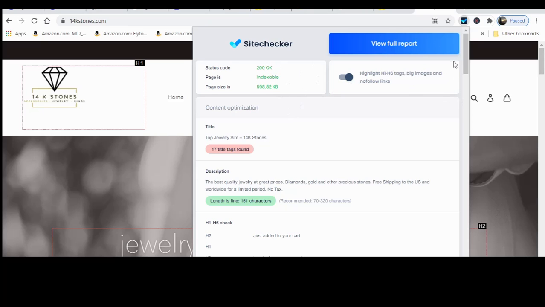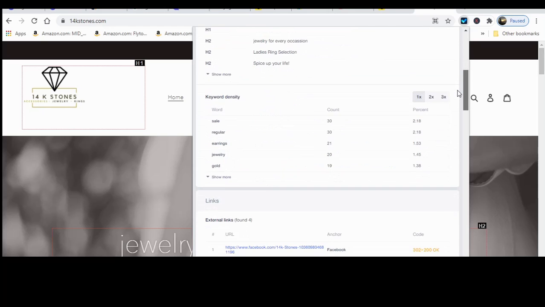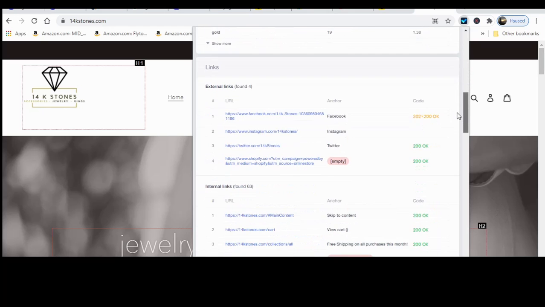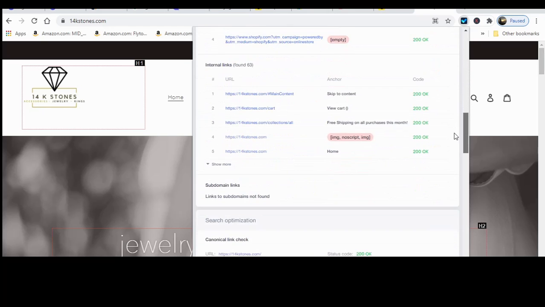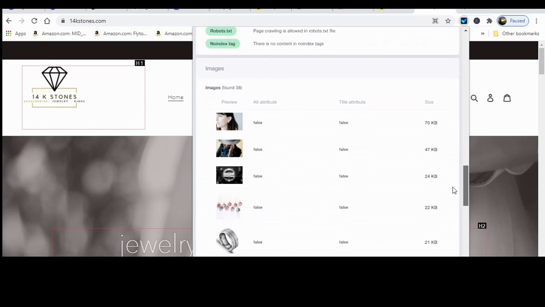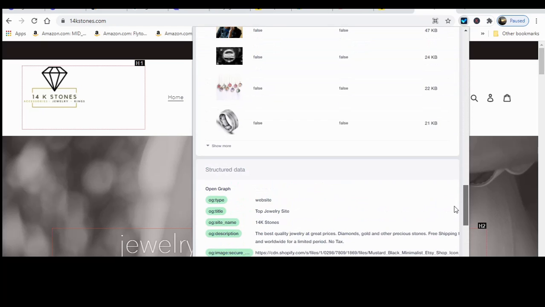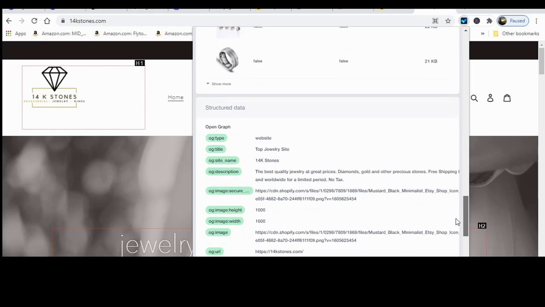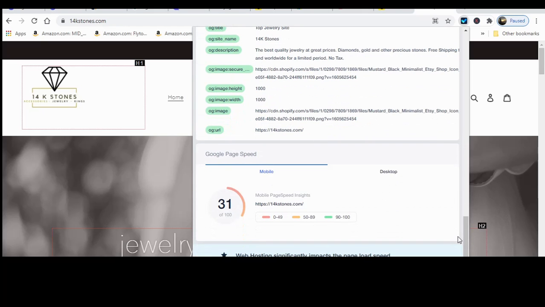So here it gives you a 200 OK, page is indexable, gives you all the details about how many images have been uploaded, and you can even check your competitors with this tool and see how they're performing, and then mimic them and go from there. So it tells you what the Google page speed is. Of course, speed is one of the factors that help Google rank your page much better.